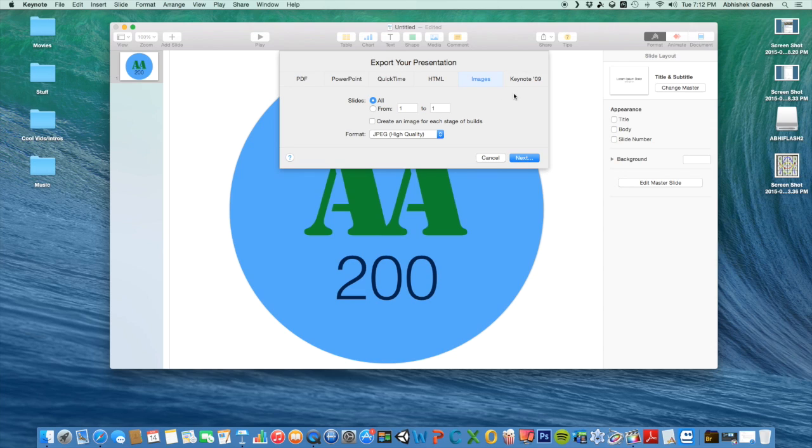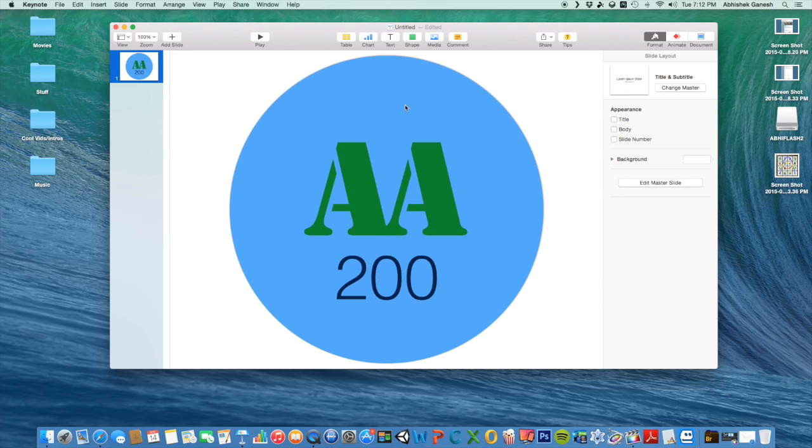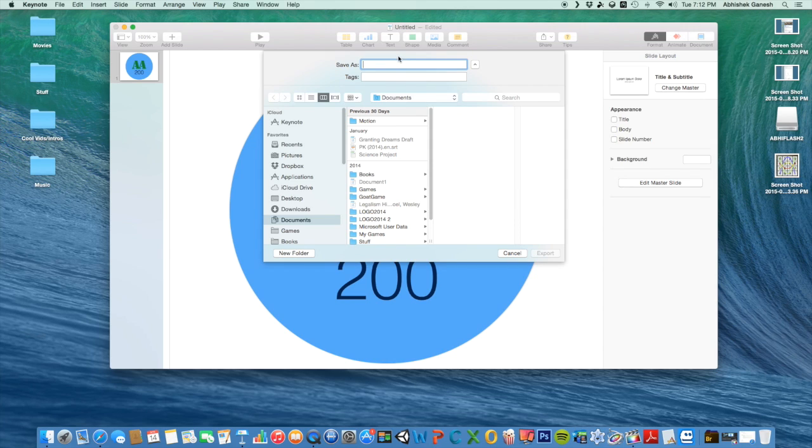So I opt for images, and I always choose a JPEG high quality, so I leave the optimal settings as they are. So I'm just gonna go ahead and click next, and it'll ask me where I should save it. Personally, I like saving things on my desktop for the first time if I'm experimenting with it, so I'll just save it on the desktop for convenience, and I'm gonna leave it as AA200 logo.